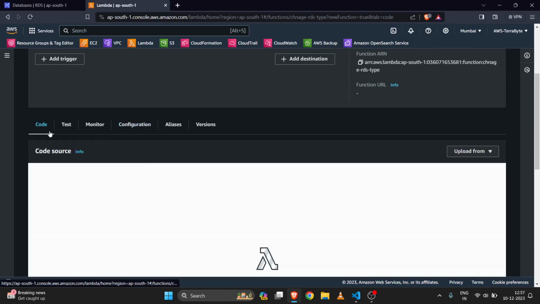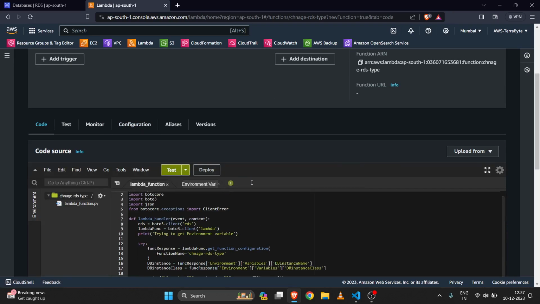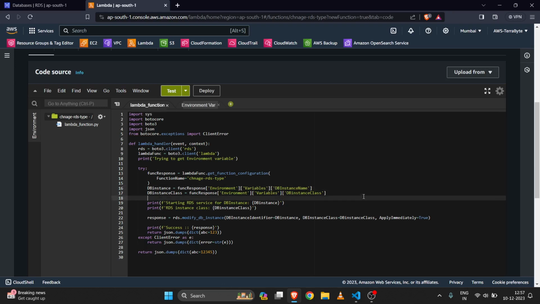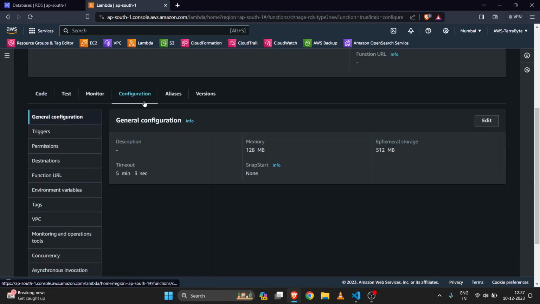Once this is done, again come to the code section. We are running this code with the help of environment variables. Here you can see that I have mentioned two variables: one is DBInstanceName and the other is DBInstanceClass. So we need to add both of these in the configuration section.